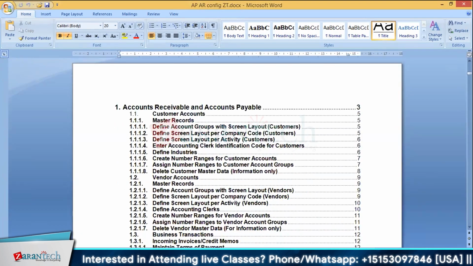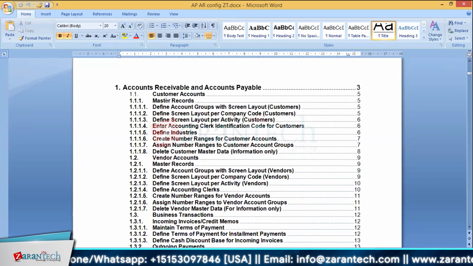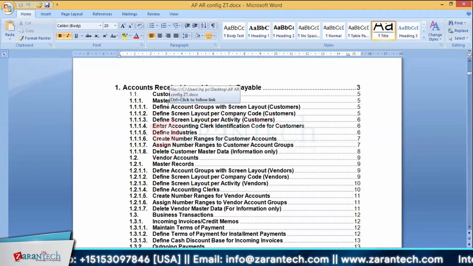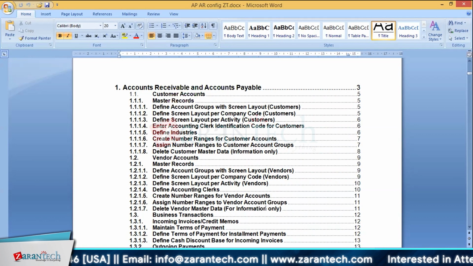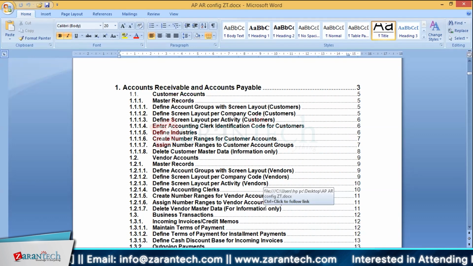So you all will have no problems following the class, understanding what accounts receivable, accounts payable is about. So the first part is customer accounts, the master records. What do you have to do before you create a customer master record? So before you can create a customer master record, you have to define account groups with a screen layout.